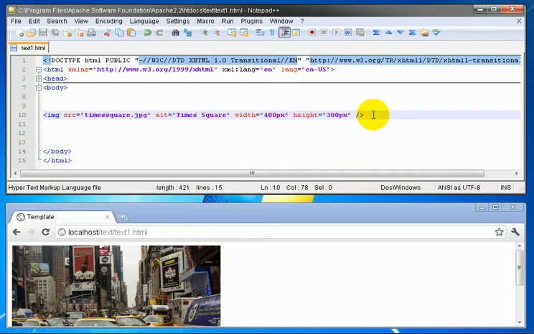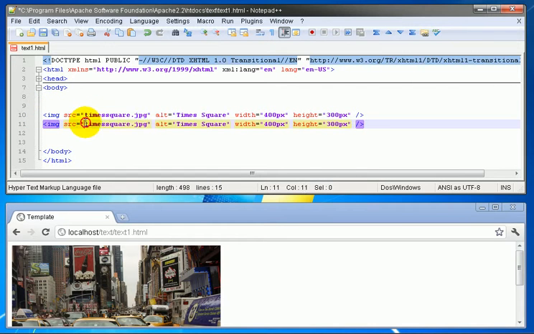Now I'll show you one more typical mistake. Users often use a local address inside the SRC attribute to link to images. To show you an example, I'll copy this code and set the value of the SRC attribute to a local path. The keyword file tells the browser to search for the file on a local hard drive.